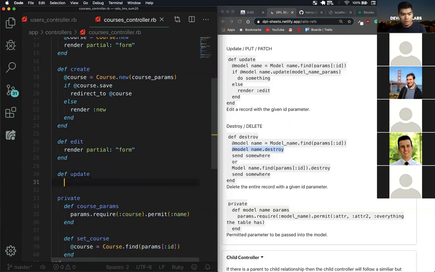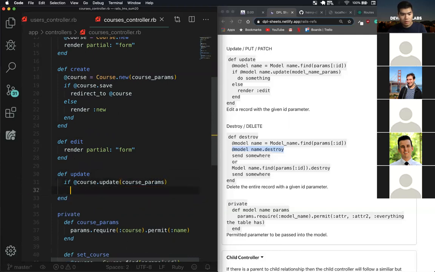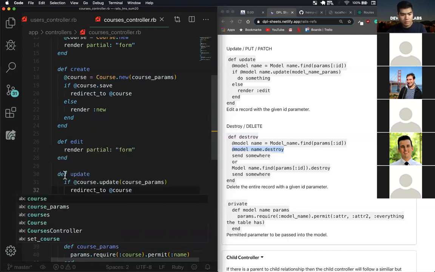So for update, we have a conditional of if @course.update with the course_params. Else, and I am going to redirect back to the updated course, or I'm going to render the edit form.